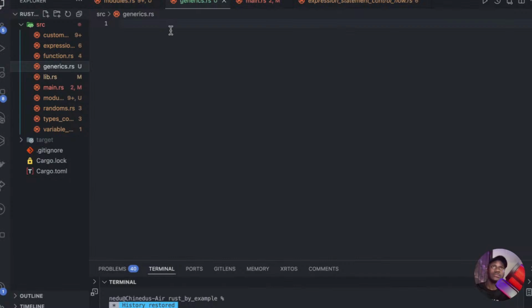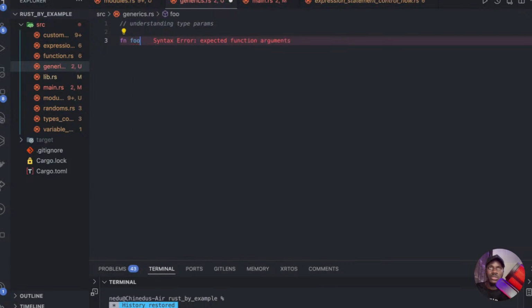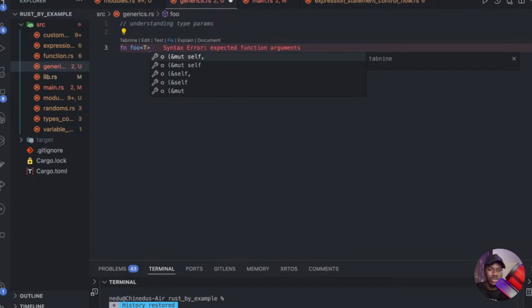All right. The first thing we are going to look at, I'm going to add a comment here. I'm just going to say understanding type params. So type params is short for type parameters. First off, we are going to look at a very simple example using a function. We've always been writing functions in our previous live streams, so I'm going to use a function to demonstrate this. First off, I'll create a function called foo. I'll just go ahead and write it out and explain what's happening here.